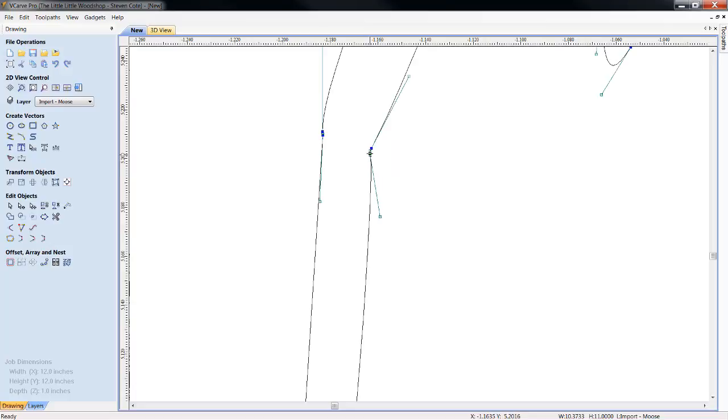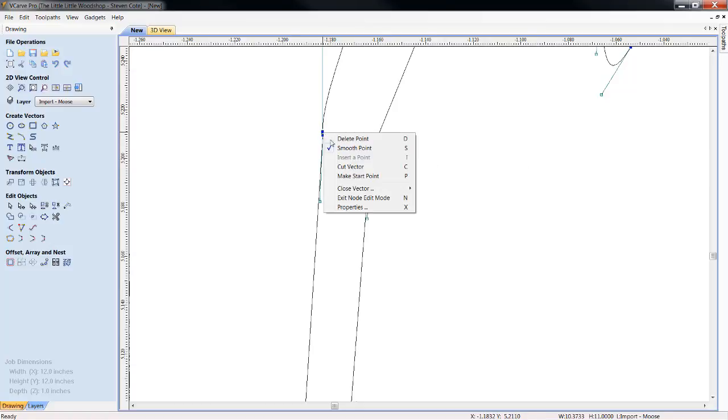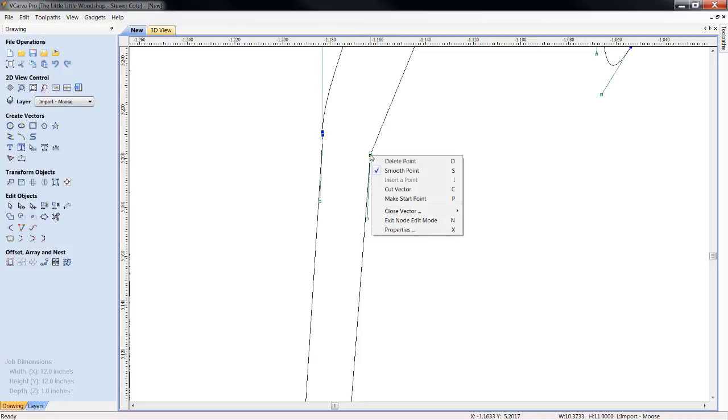Now, I don't need both of these nodes here, so I am going to right-click and delete one of them. I'm going to now adjust my node. Now, some cases you're going to find that the nodes are black and others are blue. Well, if they're blue, that means they have a smooth curvature to them. If they're solid black, no. You're going to want to right-click them and turn them smooth. This one is, however, smooth.